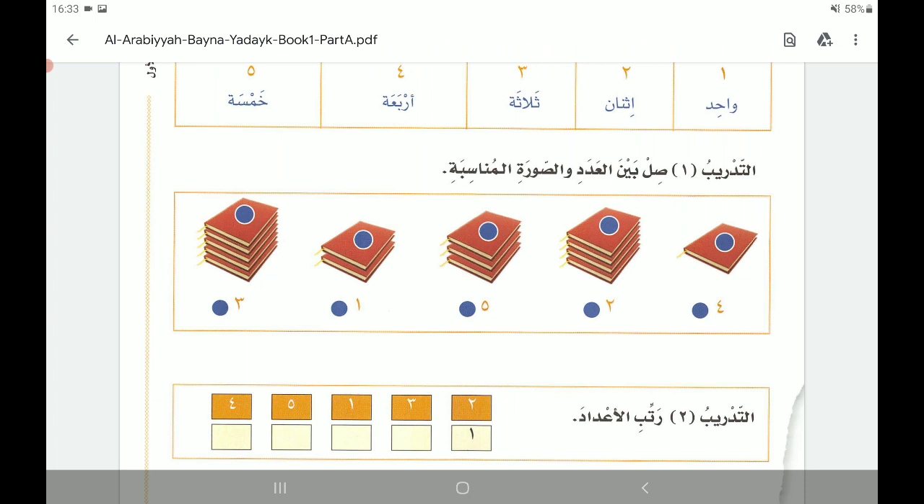And then the circle, what number is that? Khamsa. So now we link it to the picture with 5 books. It's the last one. And then what number is that? The line going down like that. Wahid. Where is the book that is Wahid? The first one. And then what's left? Thalatha. That is the middle.